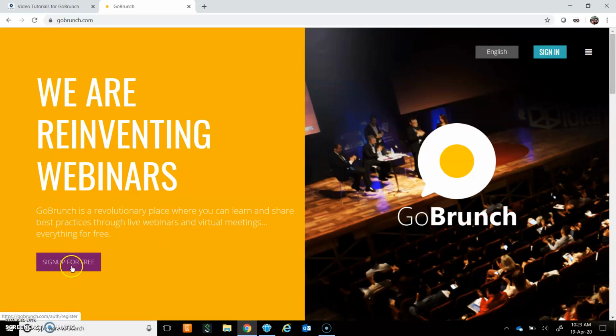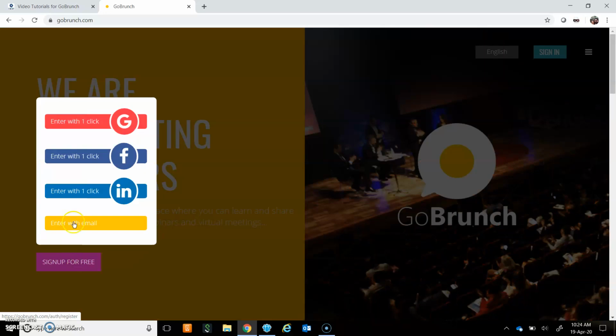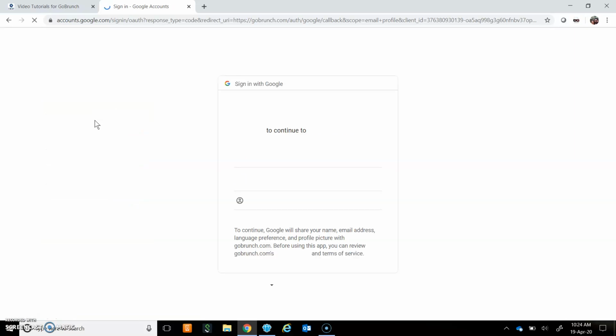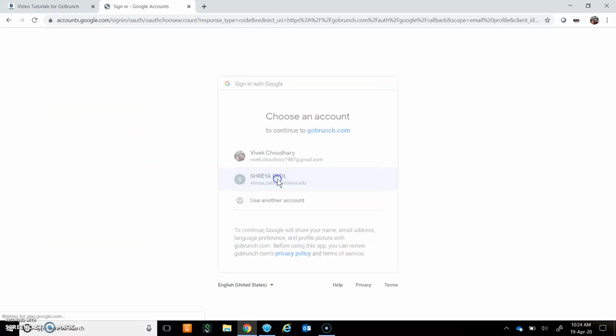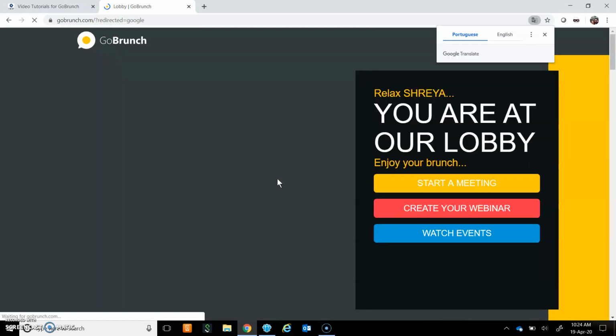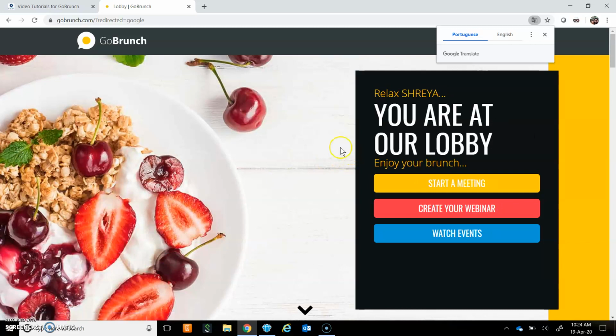So if you're visiting it for the first time and you click on sign up, it will give you various options. So you can sign up using Google, Facebook, LinkedIn or with your email ID. I will log in with Google. That is my Gmail account. Then it will ask me to select my Gmail account. And that is how I am in.